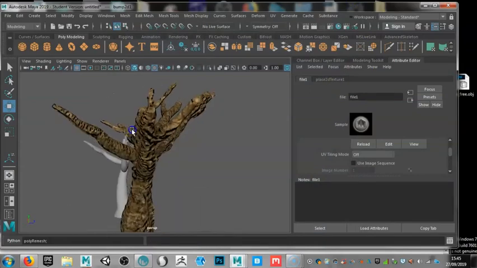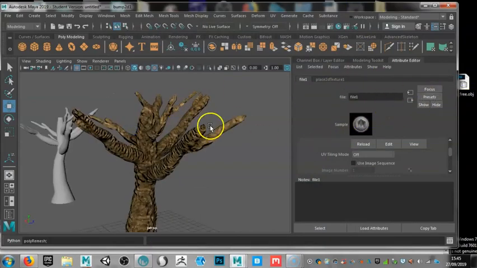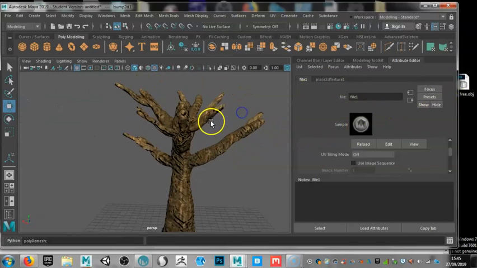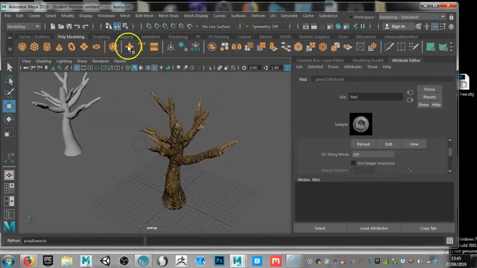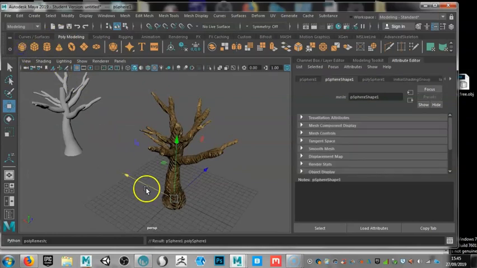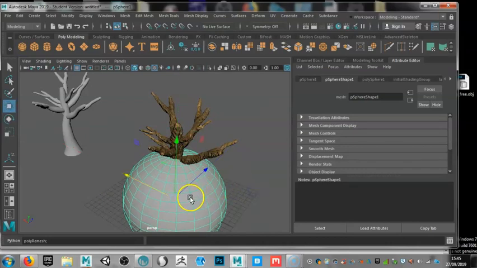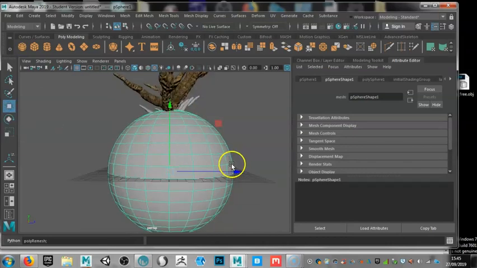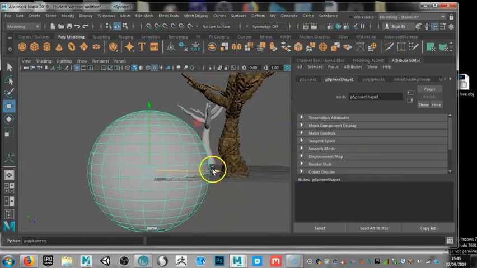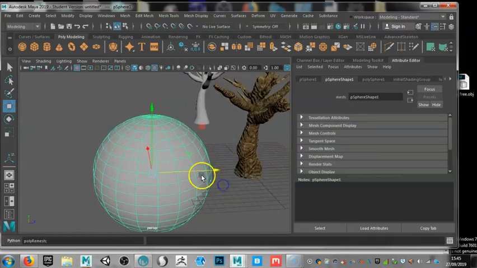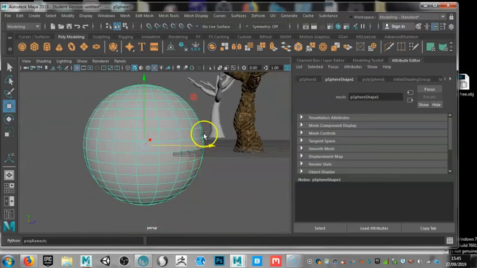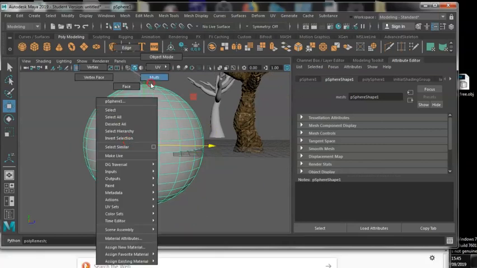All right. Next is the canopy, right? So what I'm going to do here is import a sphere, like so. And essentially I'm just going to put leaves on a sphere, and then just basically put it over the model.